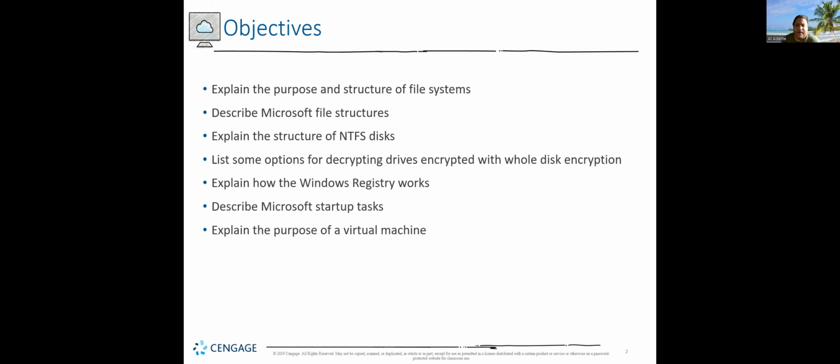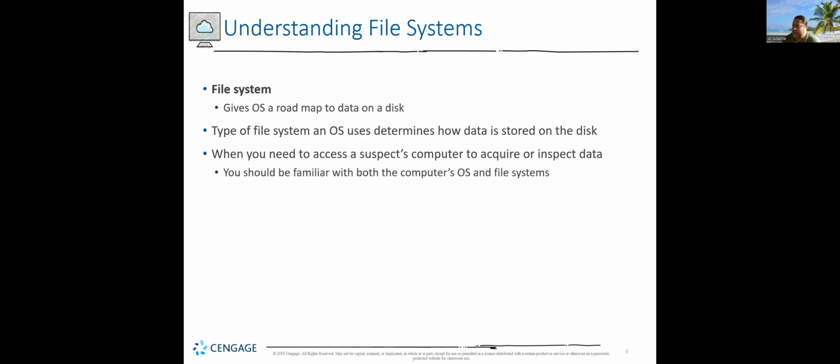So let's talk about file systems right now. Understanding file systems. So what's a file system? It gives an OS, an operating system, a roadmap to data on a disk. So it tells it, hey, operating system, let's say Windows 10, for the sake of argument, I stored pictures in the picture folder. So it's going to know when you look for pictures to look in the picture folder.